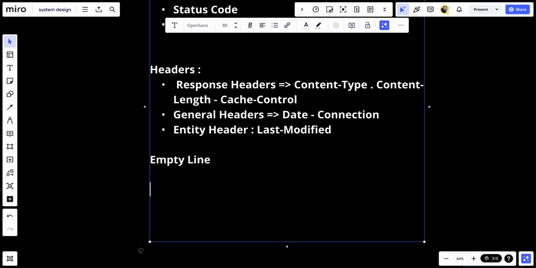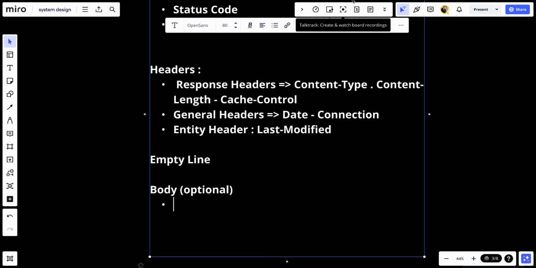And the fourth is the content. We have the body and it's optional. The body is the actual data being sent in the response. This could be HTML content, an image, JSON data, or plain text, depending on what was requested.